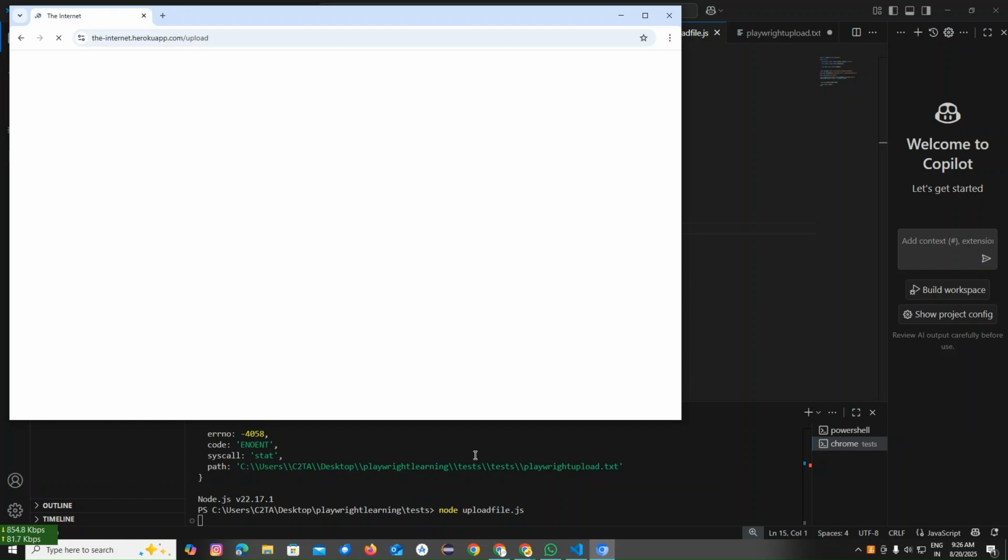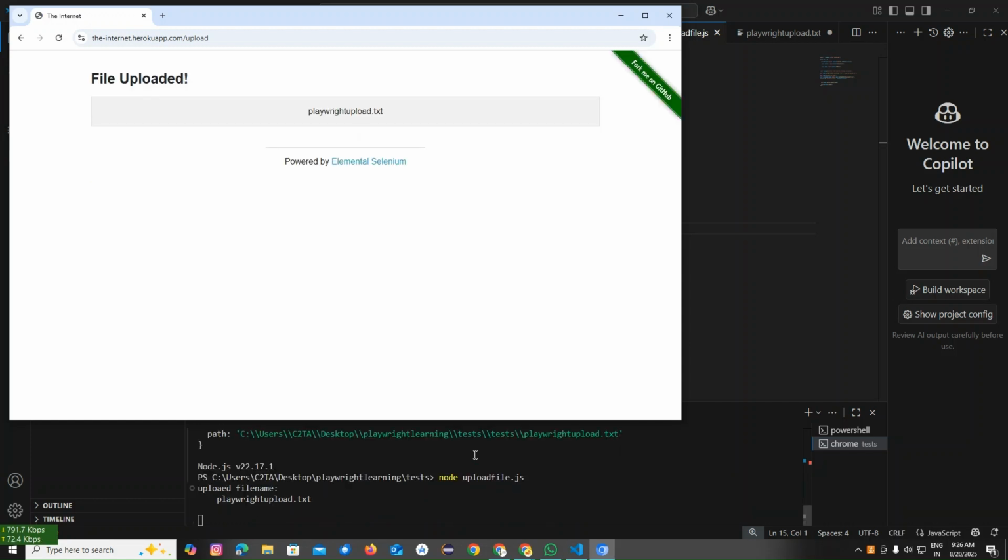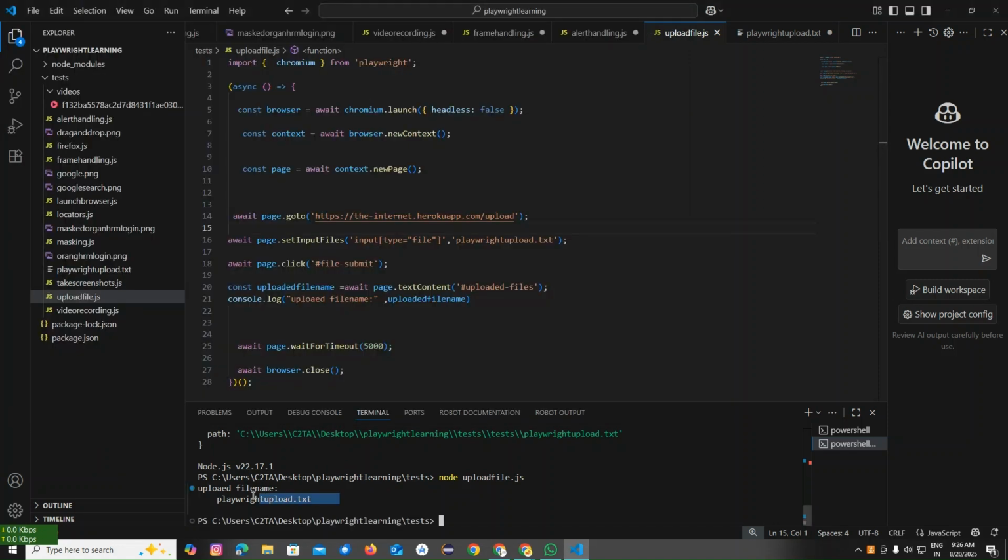It launched the Chromium browser again. It launched the URL. The file uploaded and you got the file name, right? Playwright upload.txt and playwright upload.txt. So this is how we can upload a file with the help of Playwright in JavaScript.